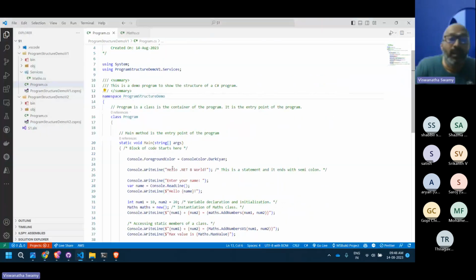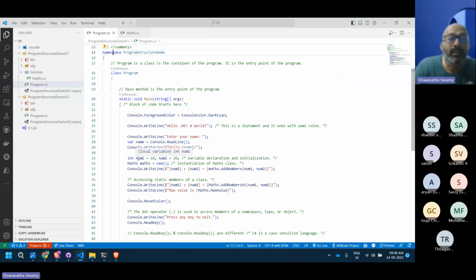What is a variable? Like if you see num1 and num2, these two are variables. That means variables are a named location, and each of these variables will occupy some space.